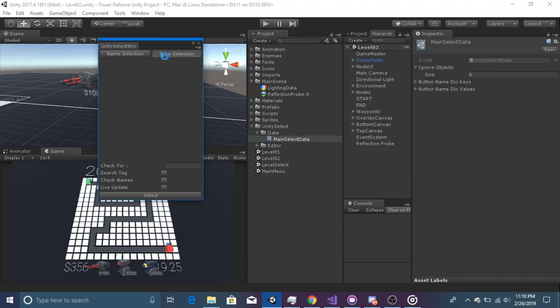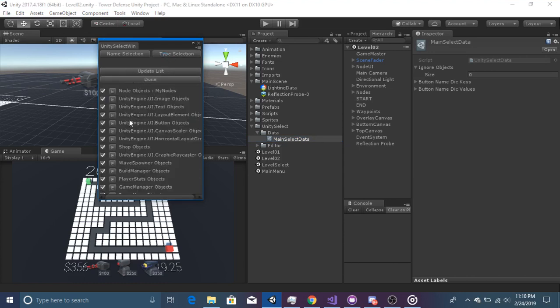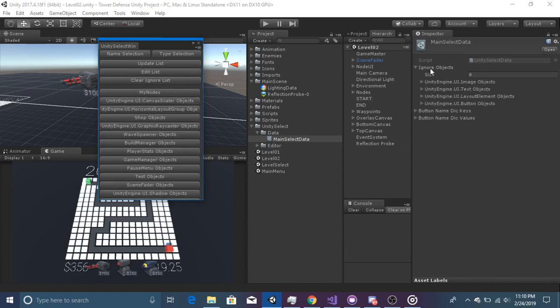Now, inside the type selection, you can edit the list and you can hide unwanted objects. This has been a feature for quite some time. Now the improvement is that it uses the scriptable object approach, and when you hide an object, it will keep itself hidden forever until you clear the ignore list, in spite of opening and closing Unity.